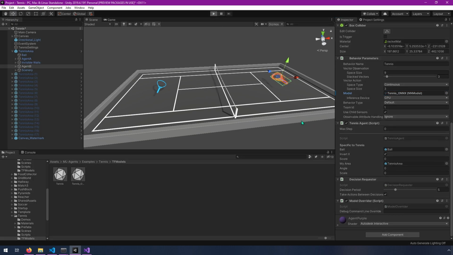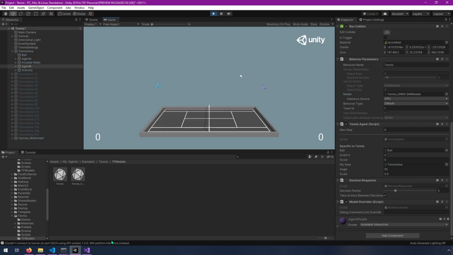And if we press play, since it's set to default behavior type, and there's no trainer attached, this is now using our newly trained agent that we just made. But you can see that it's way better than just the default, where the ball just falls to the ground and it doesn't do anything.